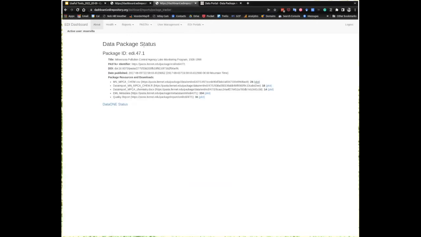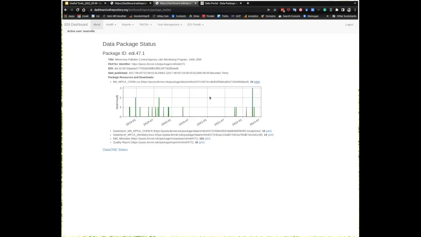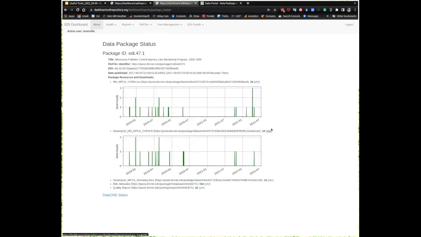So you'll see a data package status report. It tells you what the package ID is that the report was just run on. It gives you the title of that data package, the actual PASTA identifier, which is the internal identifier, and provides you the DOI and when it was published, and this one specifically was published in 2017. And then if you look at the actual resources, it gives you information about those individual resources. If you plot this, these are the downloads of those resources. These are not filtered in any way, so these are somewhat just the raw data values in terms of downloads and things like that.